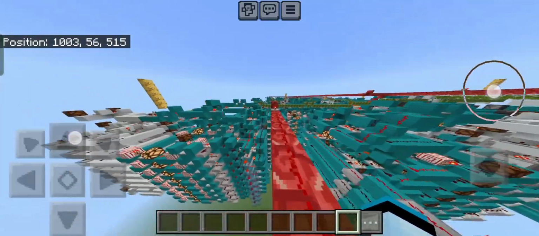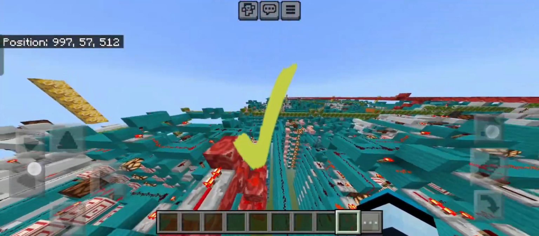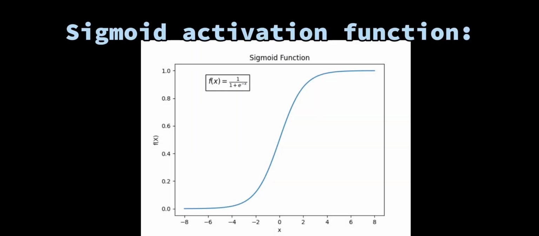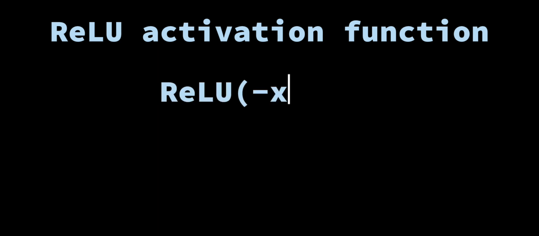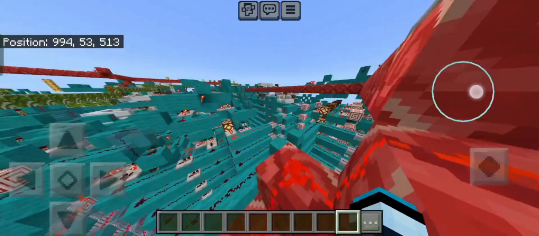An activation function basically says if the neuron should give an output or not. There are multiple activation functions, sigmoid for example, but I use the ReLU activation function. So how it works is that if the number is negative, there will be no output. If the number is positive, there will be an output.